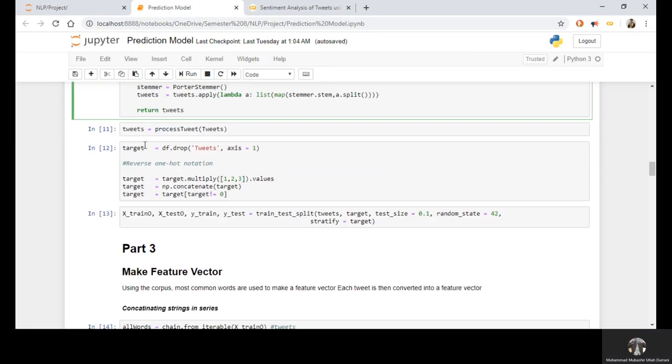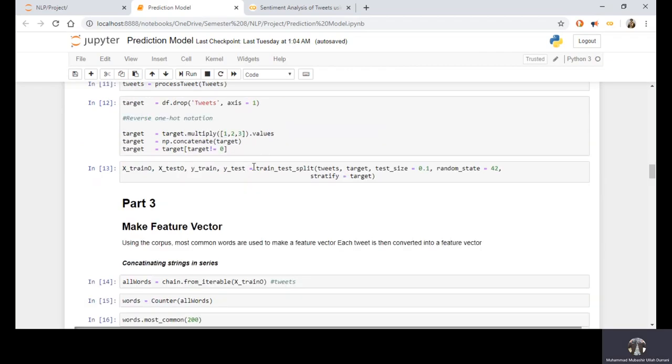Right. So here we processed. So here we got the tweets, and here we got the target. Target is the labeled. This is also called golden labels. And having gotten those, you make a train and test split. This is a function in scikit-learn that does it for you. And I stratify the target.